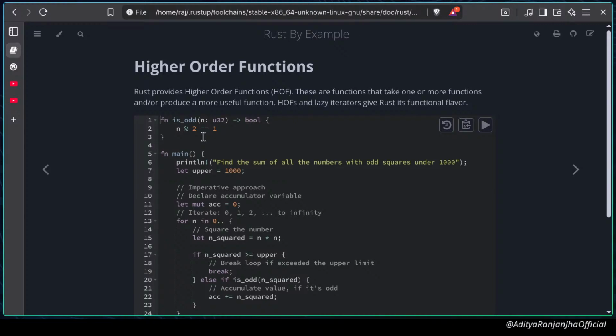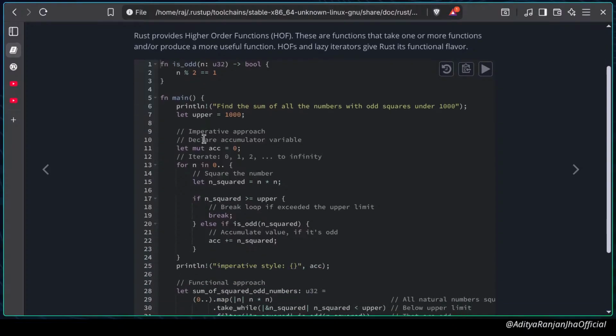So inside the main function, we are saying println and find the sum of all the numbers with odd squares under 1000. So let upper equal 1000, and then the imperative approach would be something like let mut acc, or accumulator, declare the accumulator variable to be 0 for now. So we have an upper variable and then a mutable accumulator variable which is 0 for now. And we are trying to find the sum of all the numbers whose squares are odd under 1000. So we are squaring that number, and if it is odd, we are adding that.